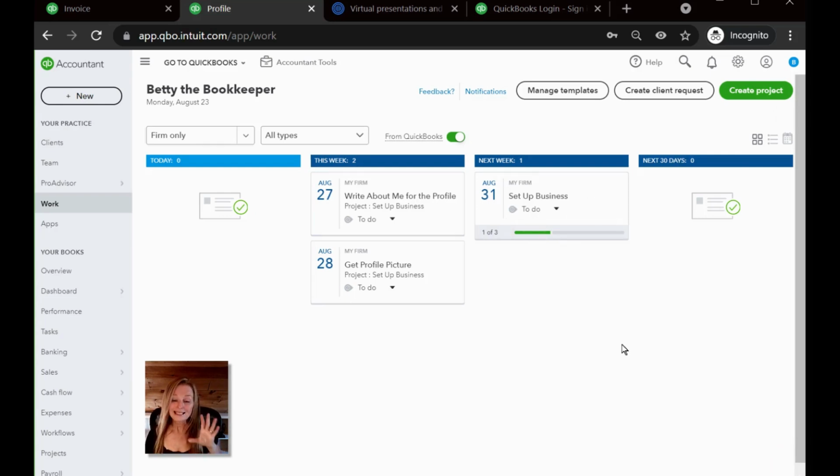All right, really important to set this up because I really want you to make yourself actionable to get these setup steps done. So everything I talked about, when you pause the video, maybe go over to your work and set up that next task in your setup business project.